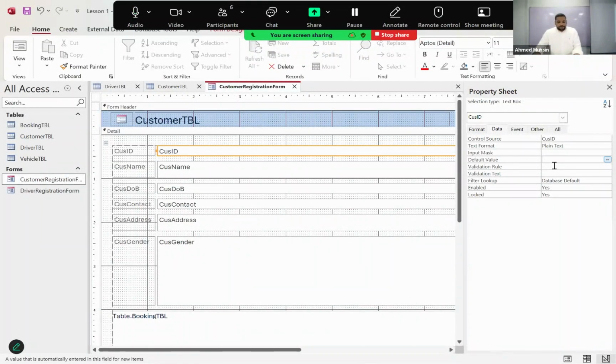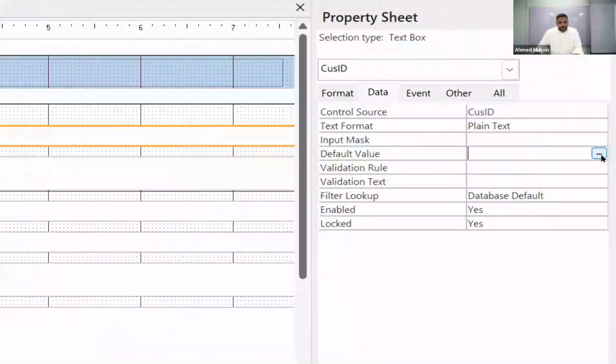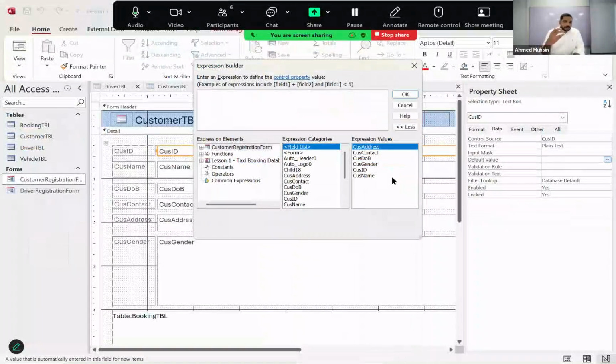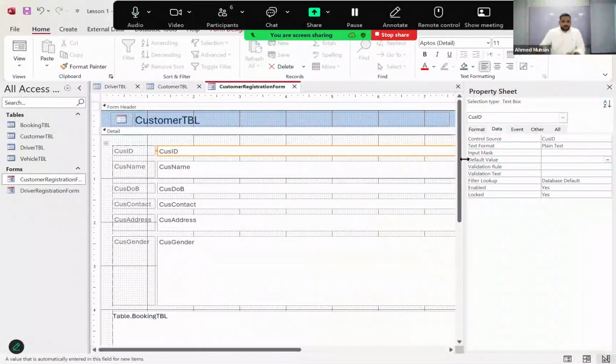So for default value, I want to make a change. Can you all see the three dots there? When you click on those three dots, something called an expression builder opens up. I'm going to repeat myself: I want to put a formula for customer ID. By the way, in Access, we don't call it a formula. We call it an expression.